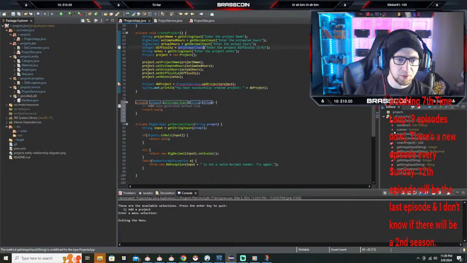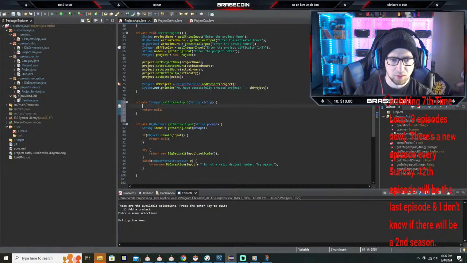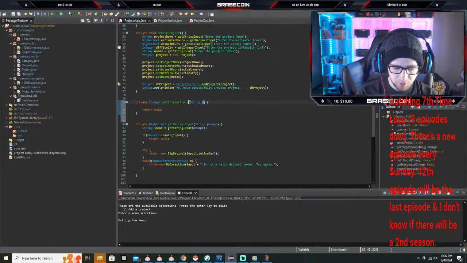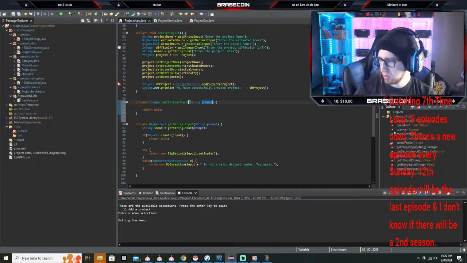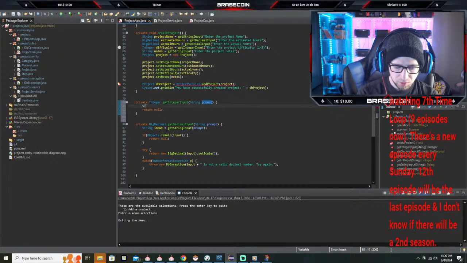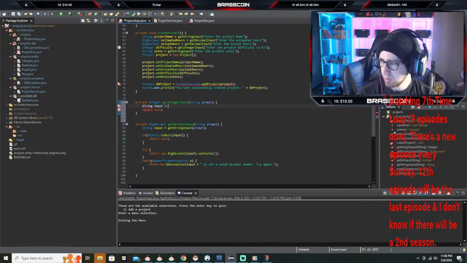Create a method for that. I don't know why it didn't have us do that earlier. I think it was just an oversight in the deal there. We're going to change the string name to prompt here. Prompt. String input equals get string input prompt.